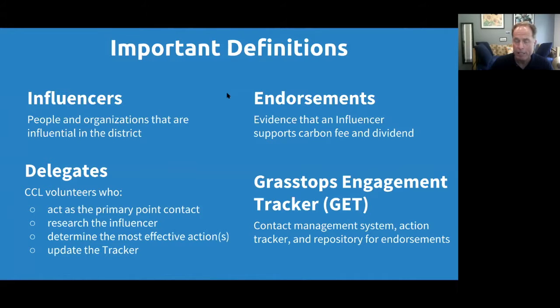And you know that liaisons are the CCL volunteers who work as the single point of contact, or the main point of contact, to a member of Congress. A delegate works as a main point of contact to an influencer. It's the person who identifies the research, identifies the influencer, builds the relationship, meets with the influencer regularly, works to figure out what the action's going to be, and helps that influencer to take the action.